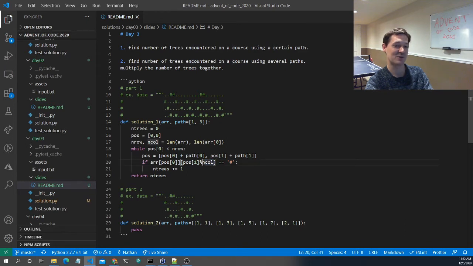Another problem is if we're going down, say, 2 rows at a time, we may actually go below the bottom row. So we should check, have we not actually passed all of the rows yet? And that's it for part 1.